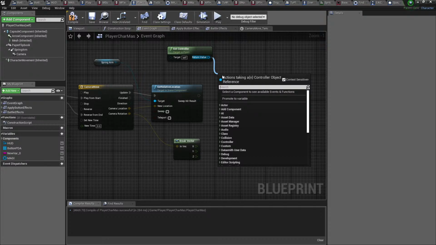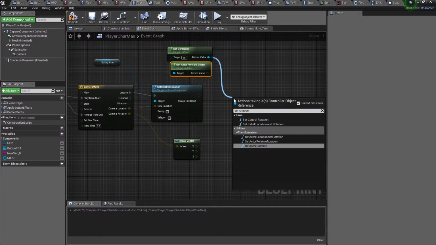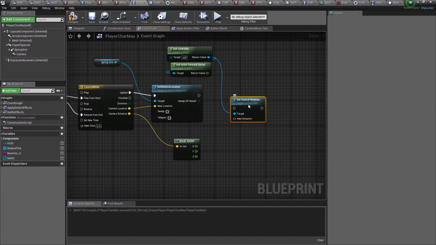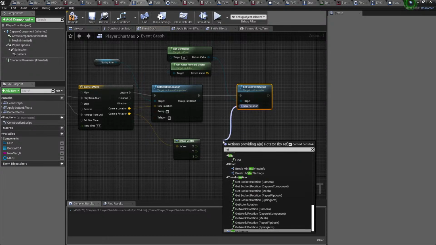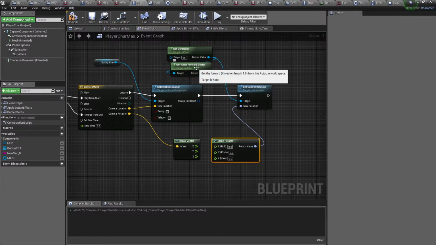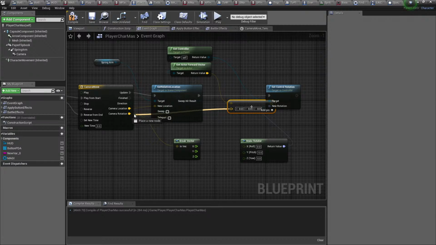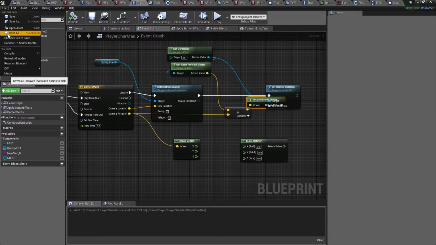Get controller, forward, vector. Make. I wonder, could I add these and get the result I'm looking for? Let's save all.